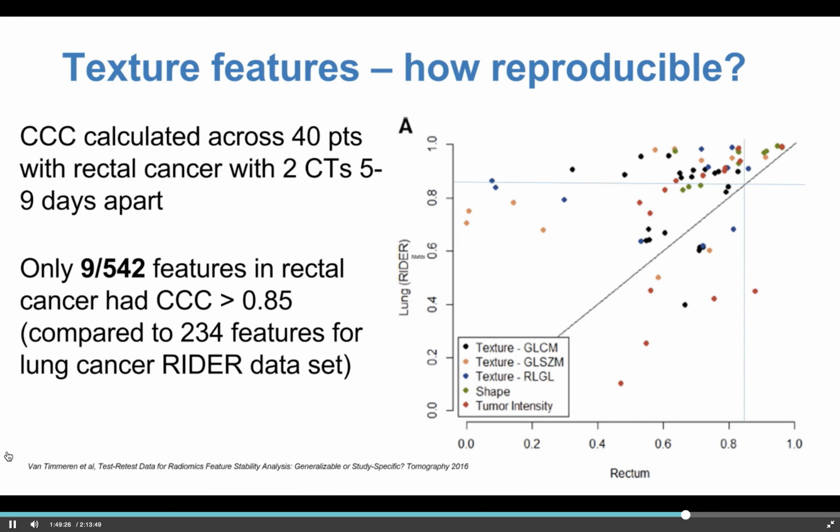Some features are just not very reproducible for certain tumors. This is a retest study of CAT scans for rectal cancer patients that were obtained 5 to 9 days apart. In this case, only 9 out of 542 features passed the threshold of a concordance correlation coefficient of 0.85. This is in comparison to over 200 features for lung cancer. So perhaps doing texture analysis in rectal cancer on CT is not such a great idea. It's a different matter altogether for MRI.